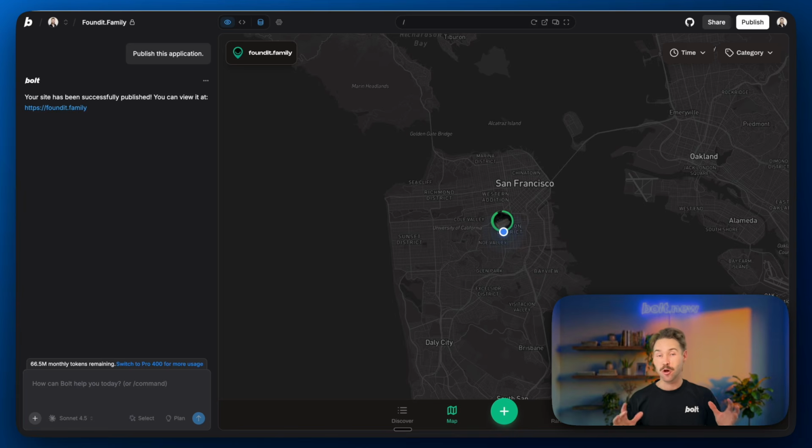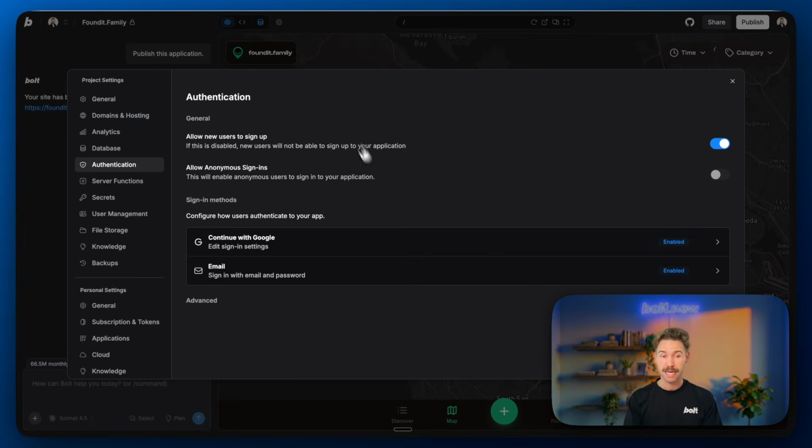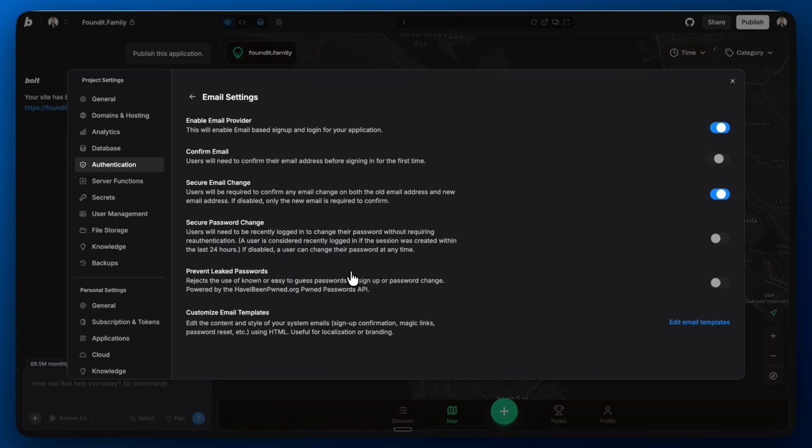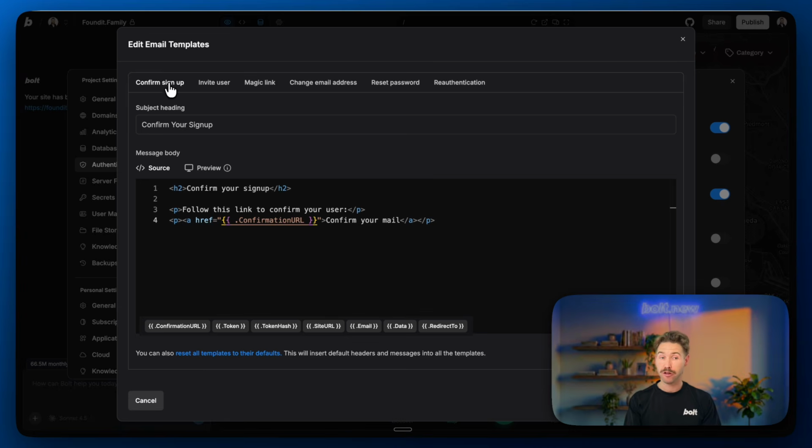Now, this is obviously only necessary if you've already set up a database and you have users that can log into your web app with their email address. Once you've got that all set up, let's come into authentication, and at the bottom, we'll see email. Let's open this and we can see we can edit the email templates. Now we've got 6 options: confirm sign up, invite user, magic link, change email address, reset password, and re-authentication.